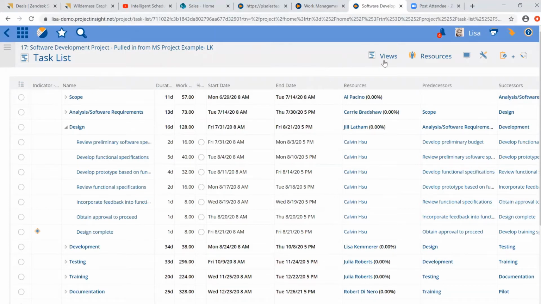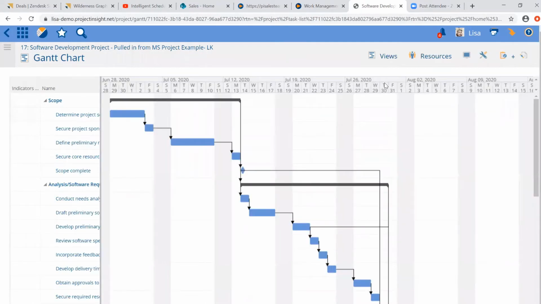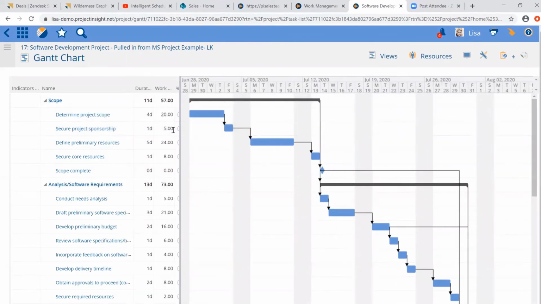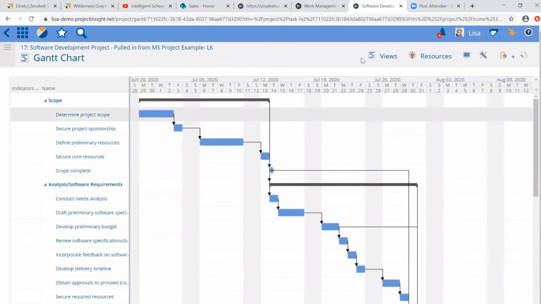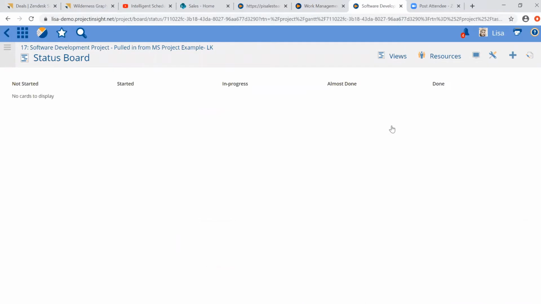But it's very easy to pull different views. So right now I'm looking at tasks, but not all project managers or team members want to look at it that way. You may want to go in and just look at it via Gantt chart. It immediately pulls over and you can seamlessly see all the information. It's detailing everything and you've got a different view. We can go into a status board and show it in a different format.